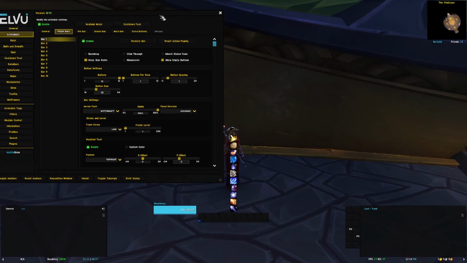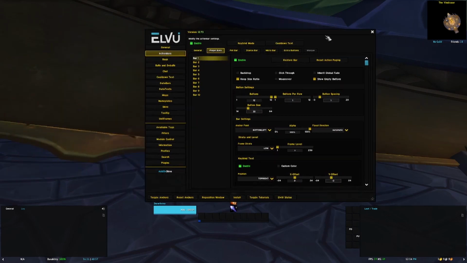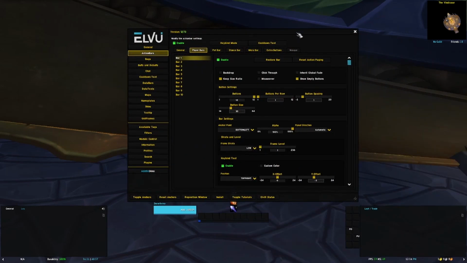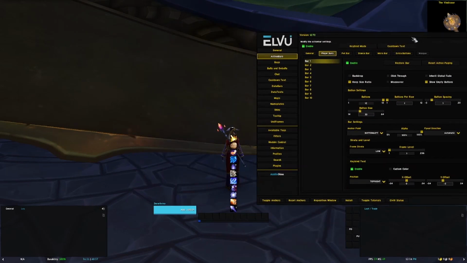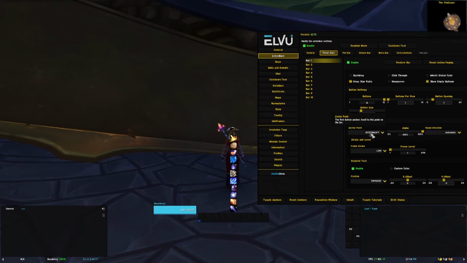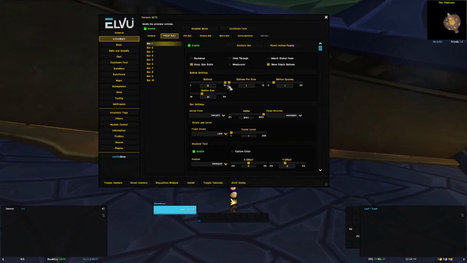At this point, we've created a vertical bar. In the anchor point settings, you can see it says that we are anchoring to the bottom left, and you can see that the bar is counting up from the bottom. If I change it to top left, it should switch the order of the buttons to go top to bottom. Again, play with these settings until all your bars are in a usable place for you.